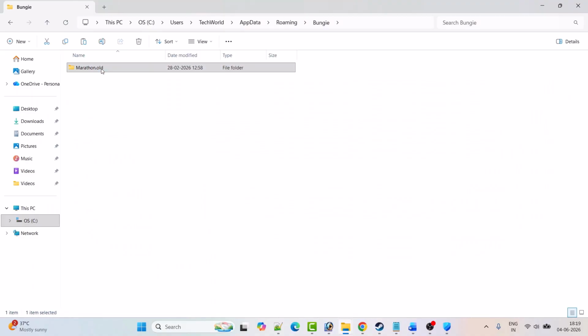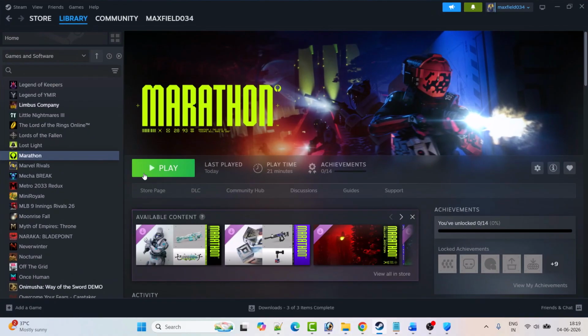Or you can also right click on it and then select delete to delete it, and then you can go ahead, launch the game and check.